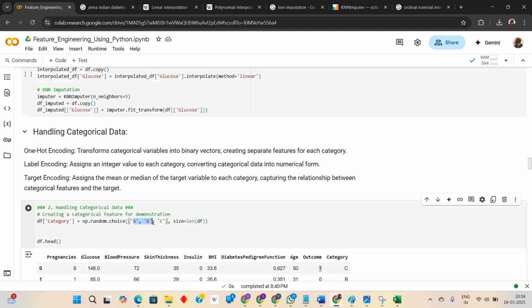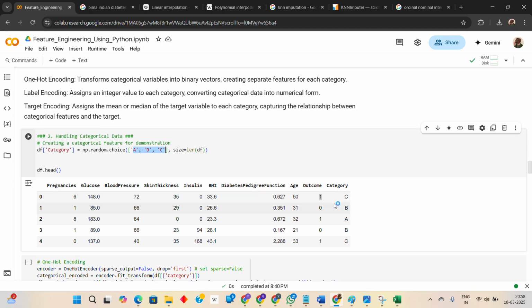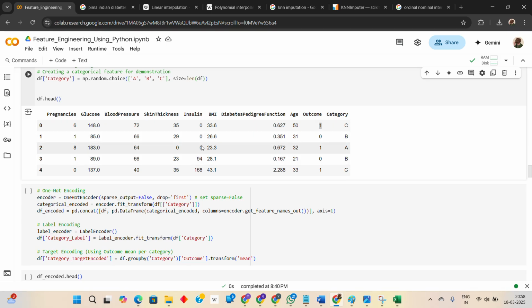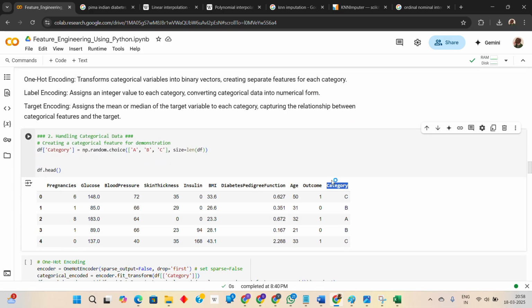So let us consider one nominal, where A, B, C don't have any order, and it is also not binary. So it is nominal. Three values A, B, C are randomly assigned across the entire data set. Now our new data set has the pregnancies column, glucose column, blood pressure and all these columns, along with the new column. Here we can see some text data. These are all categorical data. So using three steps, how do we solve this?